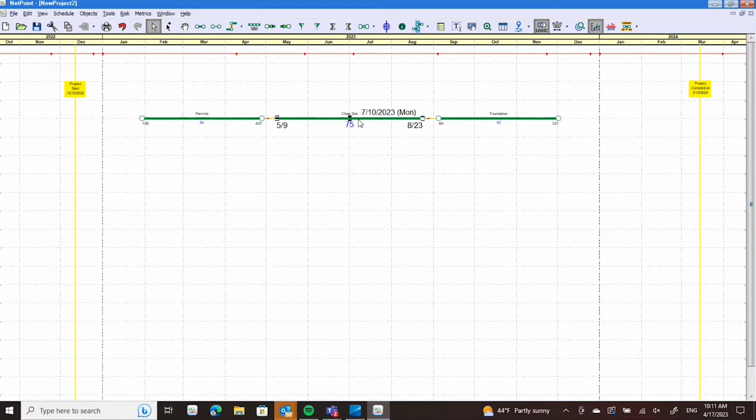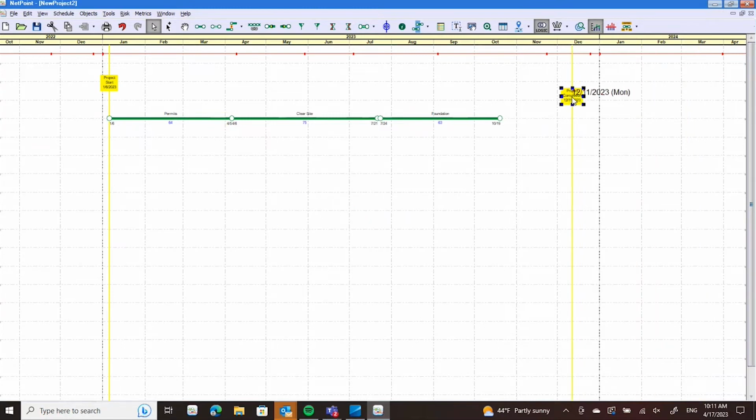And if you start to move clear site backwards and you consume that gap, then it'll start to push permits. And same with foundation can start to push clear site. And if we bring the project start date up to the start there, and then we bring project end date over, eventually it's going to turn red. That red means that this is the critical path for the schedule. And while this is a very simple example, it's very helpful in a more complex schedule to be able to follow that red line through the schedule to determine your critical path.